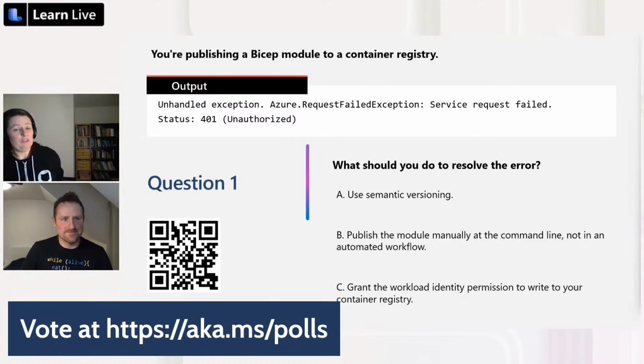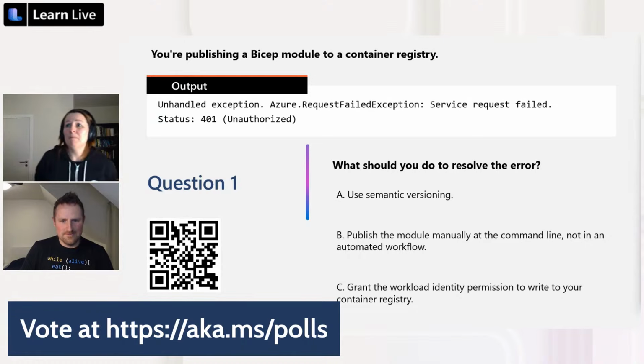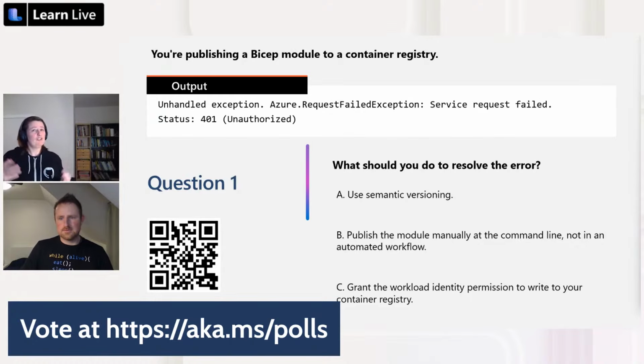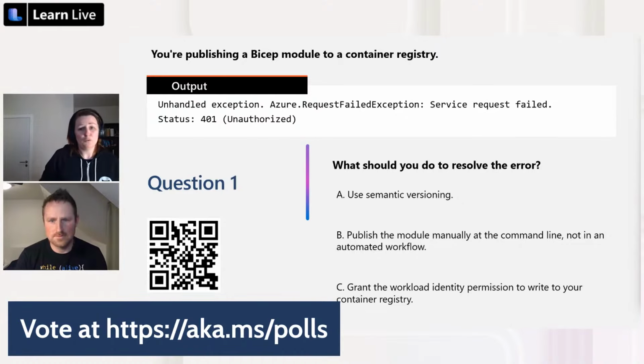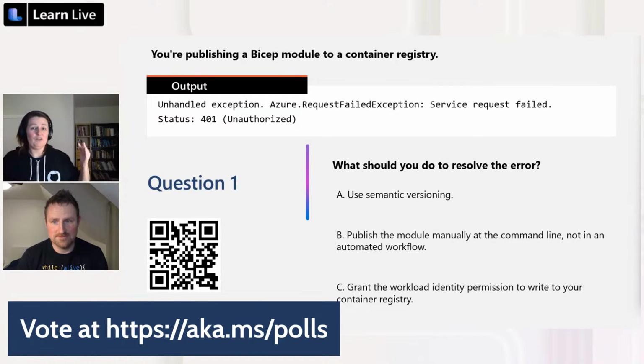Now, the first question is, you're publishing a Bicep module to a container registry. And while your workflow is running, it's actually failing. You get a failure, and it reads, there's an unhandled exception, Azure request failed exception, service request failed, and you're getting a status 401 unauthorized. Ooh. So the question then is, why is that? What should you do to resolve the error?